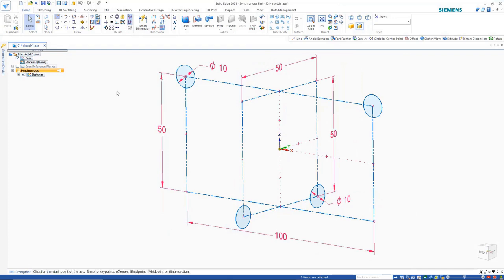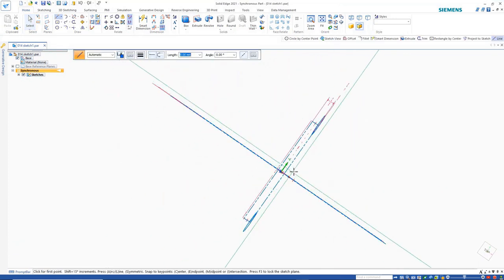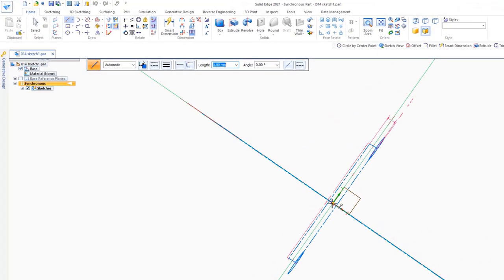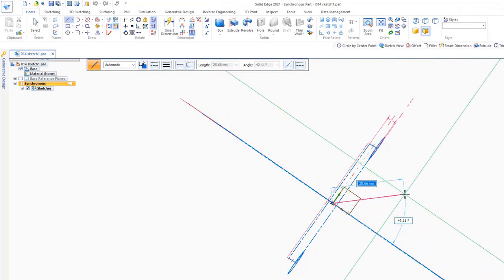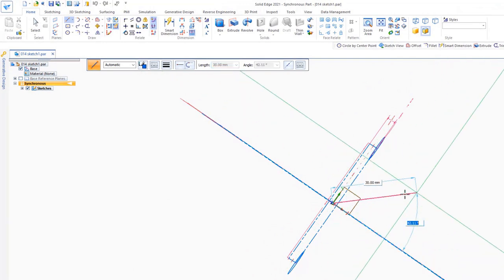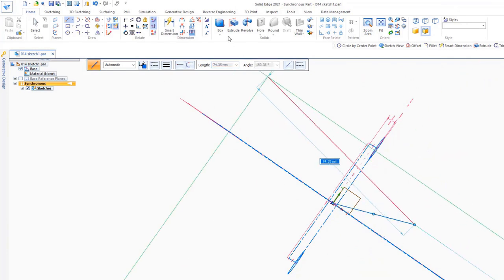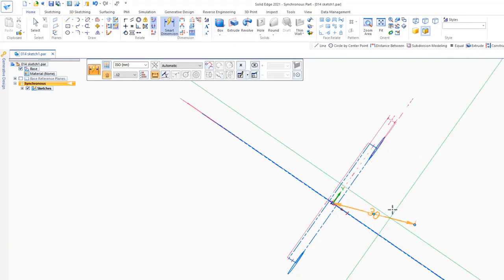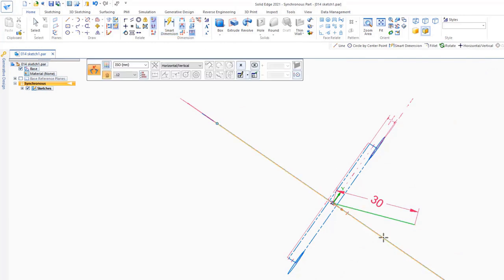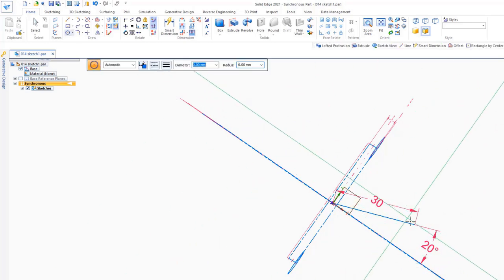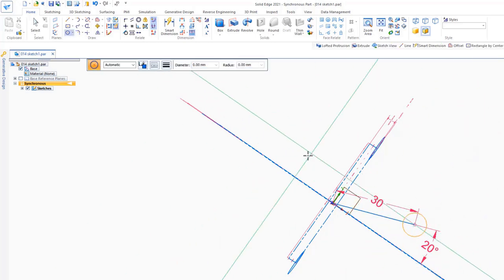Now I'm going to come back and add one more sketch to the top view. I'm just going to place a line, comes out 30, and angle 20. Put a dimension on there, and an angle. Also going to add a circle right at the end of the line. I'll explain why later.